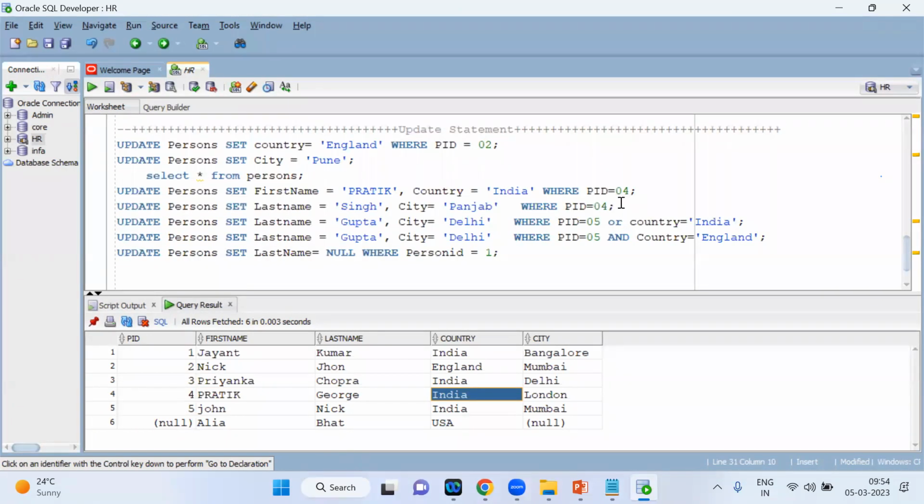It's very easy, there is no problem. Now, Pratik George does not look good. What will we do? We'll use Pratik Singh. Okay, we'll make it Pratik Singh. So this query, guys.